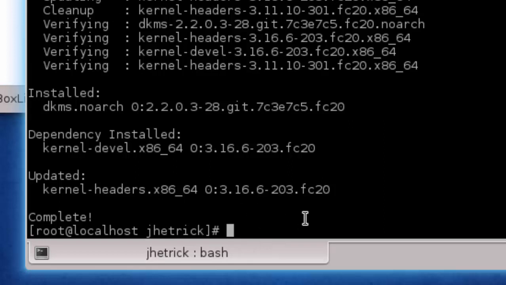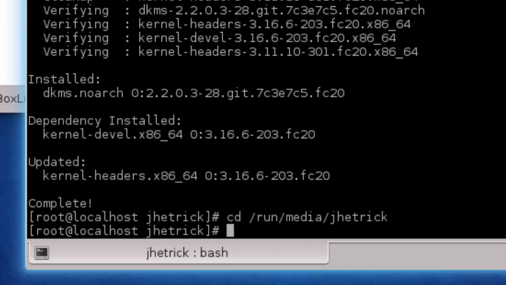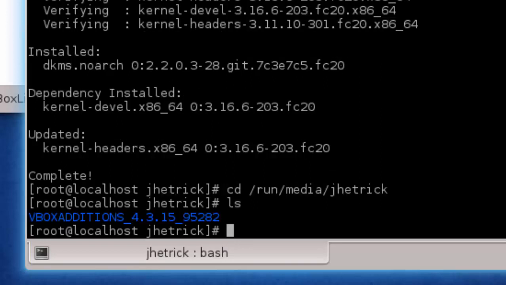To do that, we're going to cd, change directory, to the VirtualBox Editions CD. We do that by typing cd space /run/media/ and then your username, like that. If I do an ls to see what the contents of this directory are, you can see that here is the VirtualBox Editions CD.